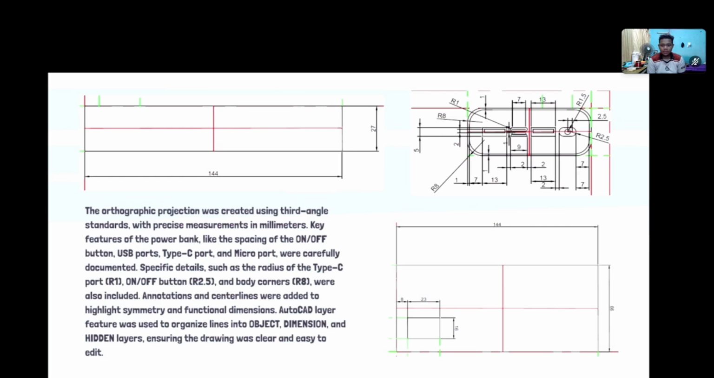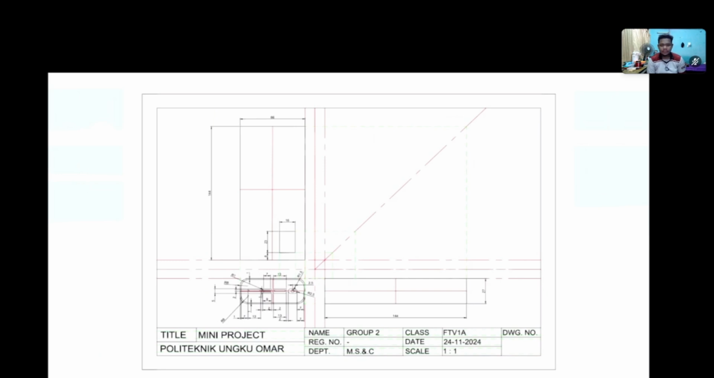We also include annotation and center lines we added to highlight symmetry and functional dimensions. AutoCAD layer feature was used to organize lines into object, dimension, and hidden layers, ensuring the drawing was clear and easy to edit. Okay, this is our plot. This is top, front, and side.